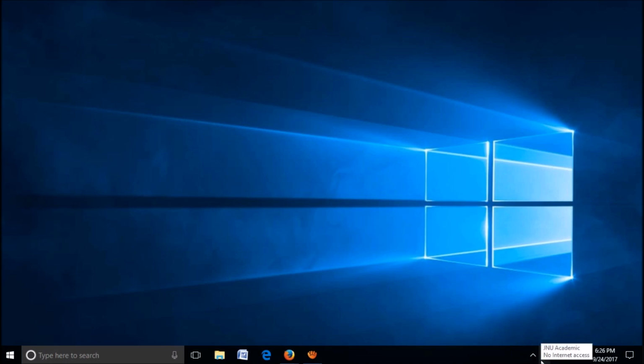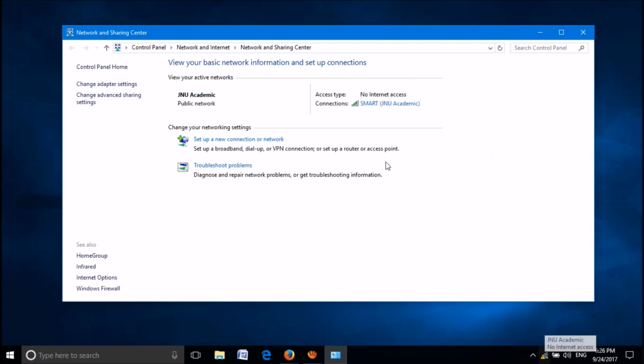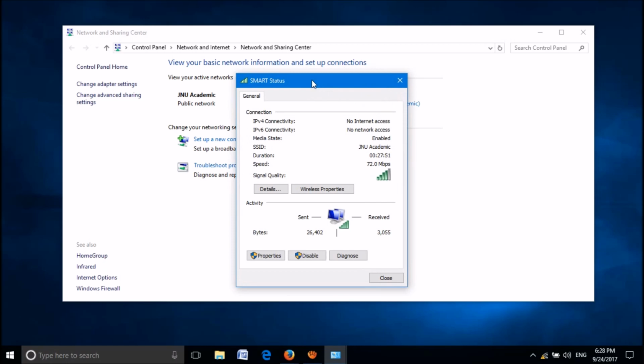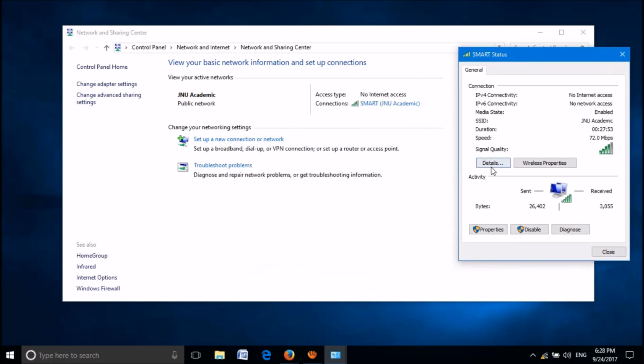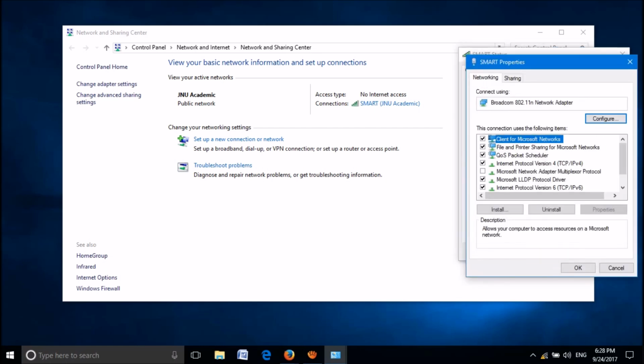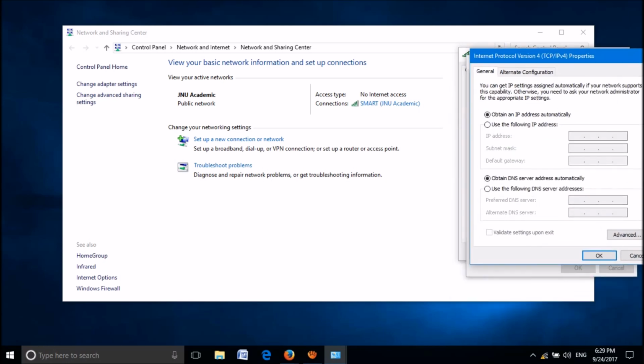If the triangle is still there, once again, go to the previous window. For this, right-click on the network icon. Click on Open Network and Sharing Center. Click on your connection. Open its properties. Select Internet Protocol Version 4. Click on Properties. Now, in this window, please circle the second option, Use the following IP address.